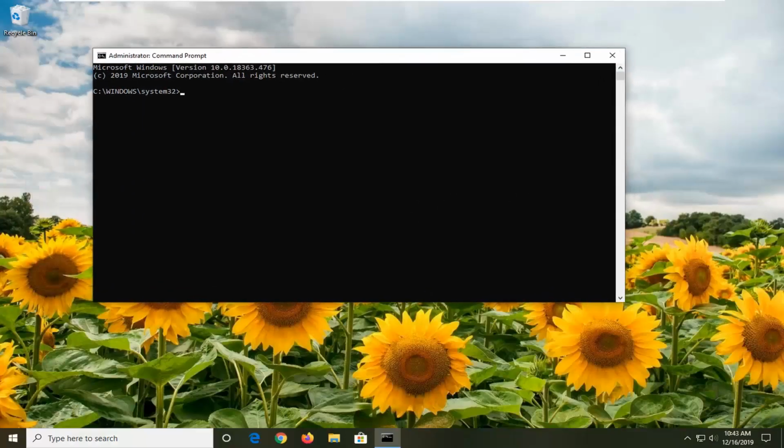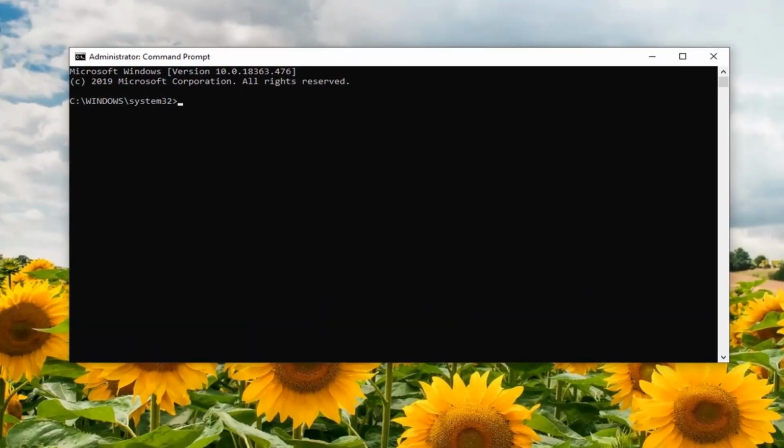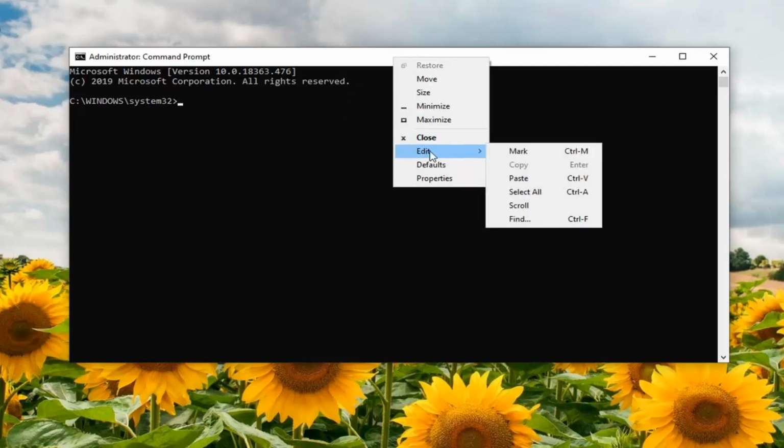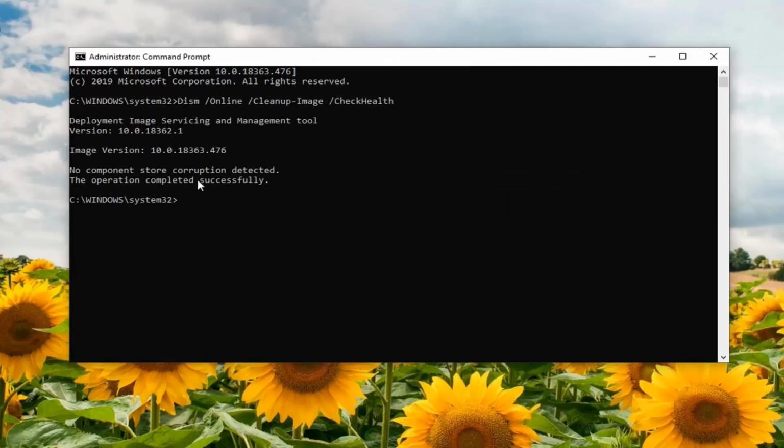Now I'm going to have a few commands in the description of my video. I want you guys to copy the first one, so it's the DISM CheckHealth command. So just copy it from my description and then go up to the top bar of the command prompt window, right click on it, select Edit, and then select Paste to paste it in. Hit Enter on your keyboard to begin running that. It should say the operation completed successfully.